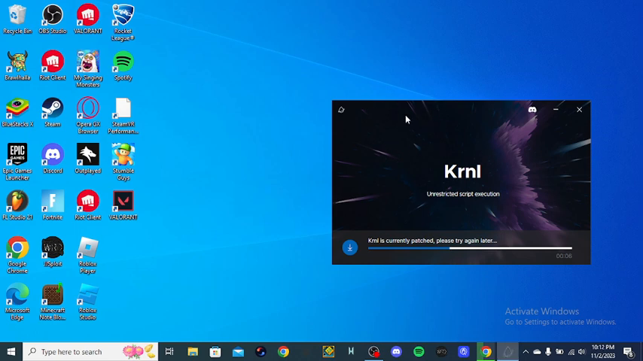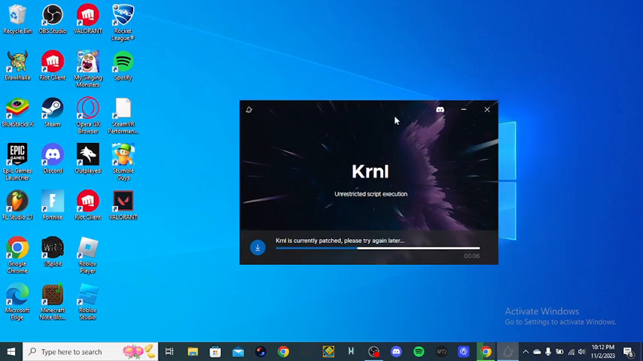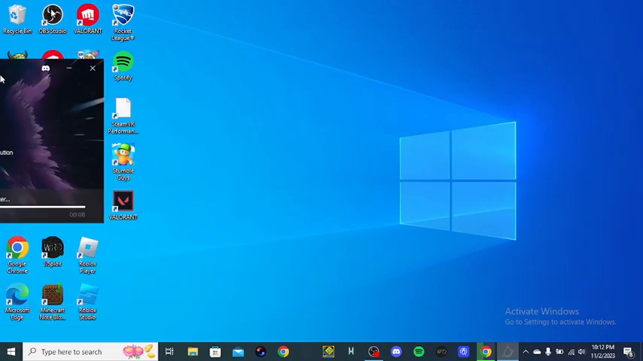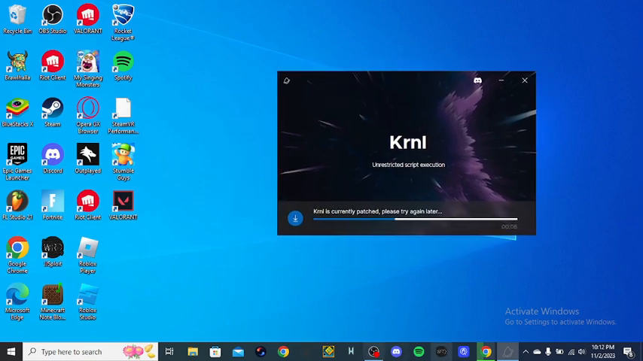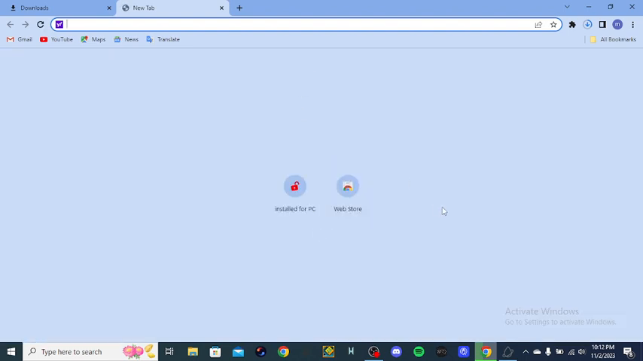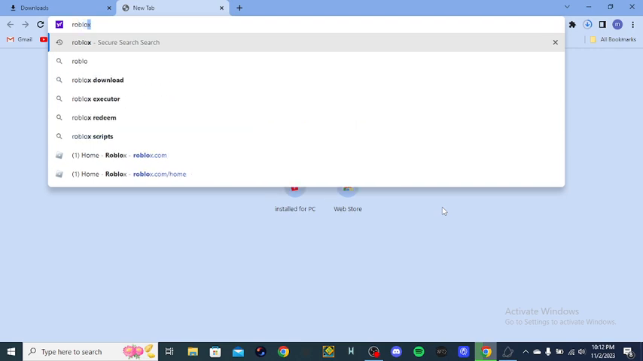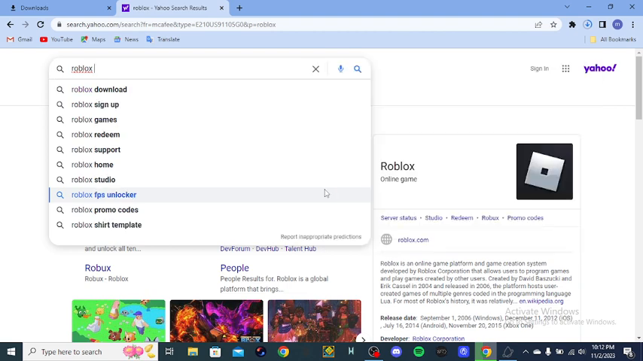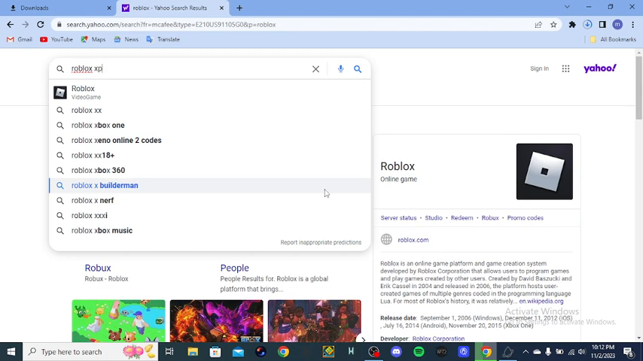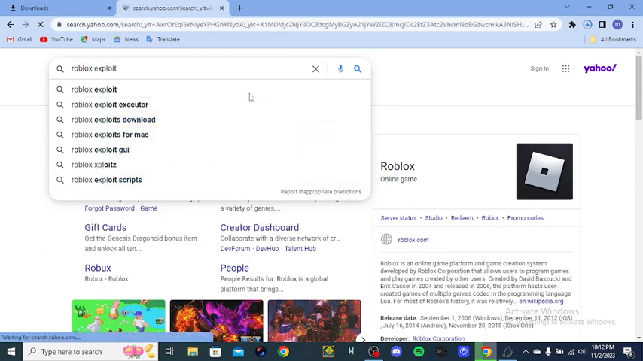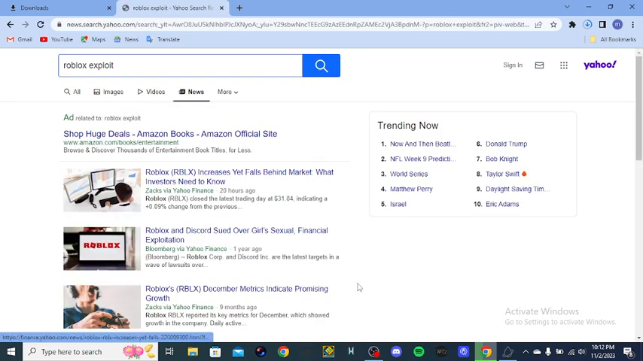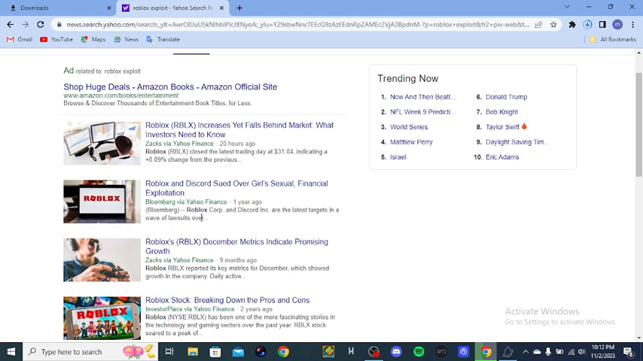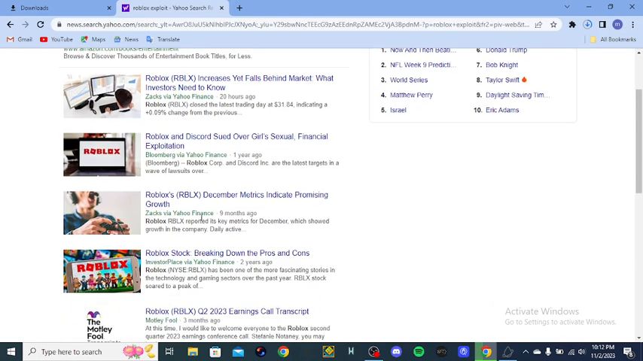Okay, 6 seconds. Wait, kernel is currently patched, try again later. See? By the way, why it's patched: if you search up Roblox exploits and go to news, you'll see that.